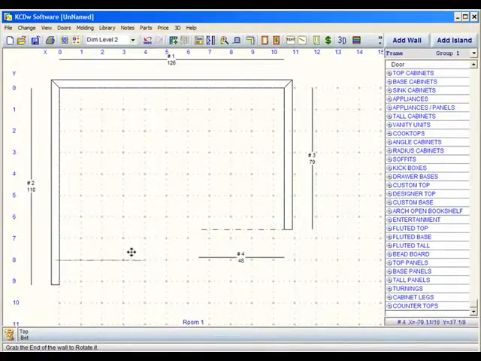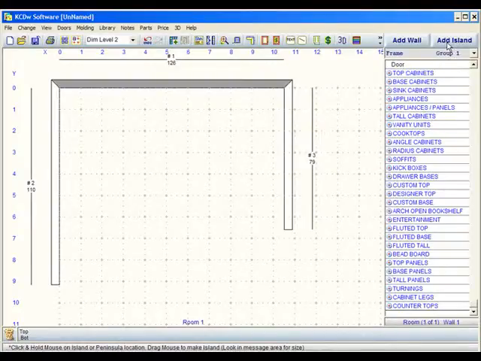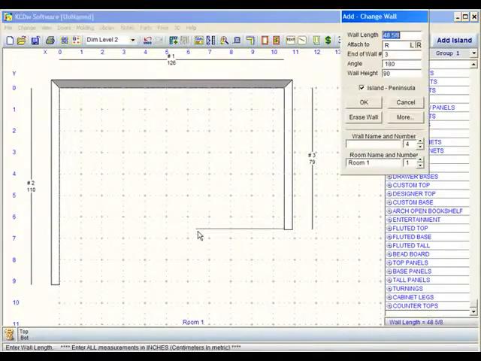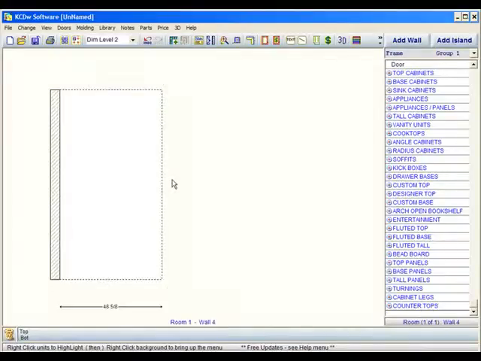I could click on Add Island to put up a peninsula, go to the end of the wall I want to put the peninsula on, and just drag it up and click OK. And that's how you'd go to put up a peninsula. And it works exactly the same way. Change your view. You now see the actual wall to the left side. And then if you want to go to the back side, just right mouse, and you're working on the back side of it.